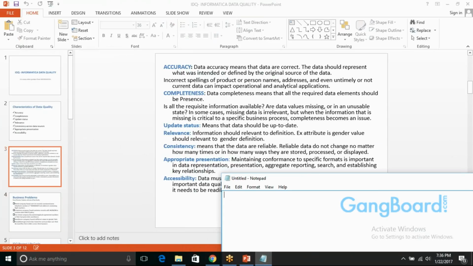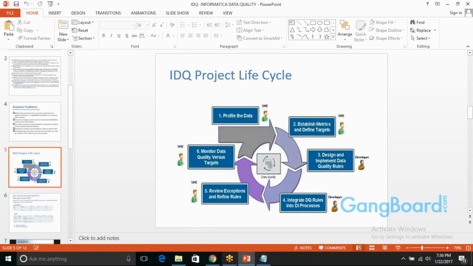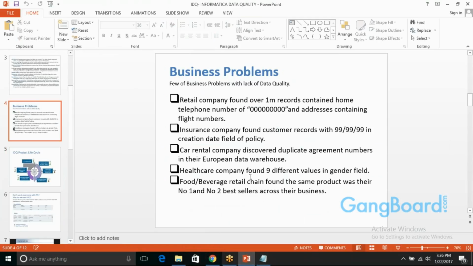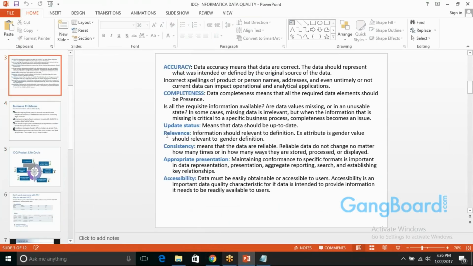Here, relevancy. If you check this healthcare company, there are 9 different values in the gender field. That is where relevancy is missed. Relevancy, in the sense that a gender attribute should only have male and female.